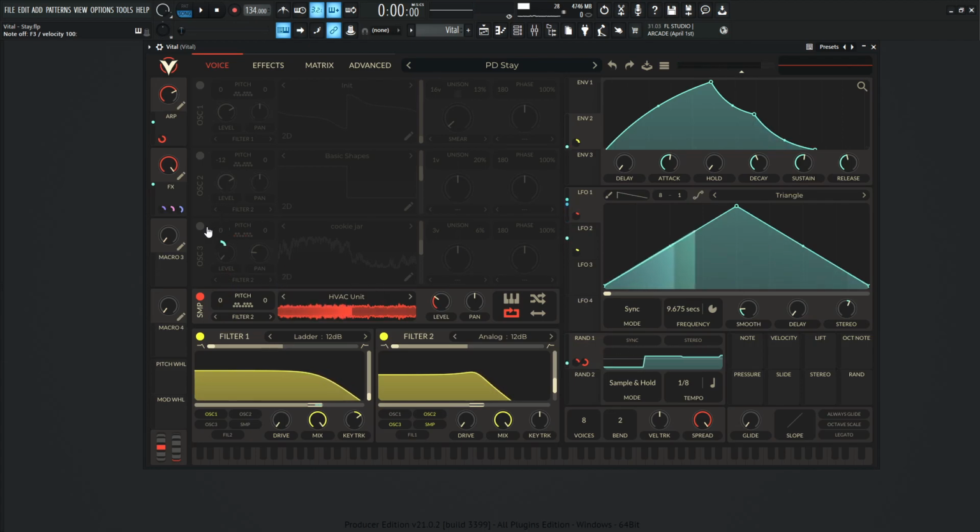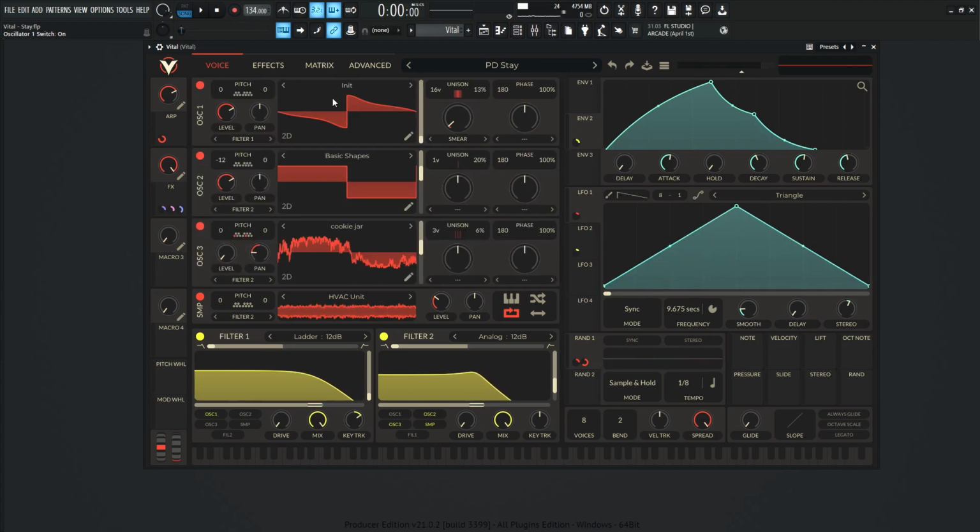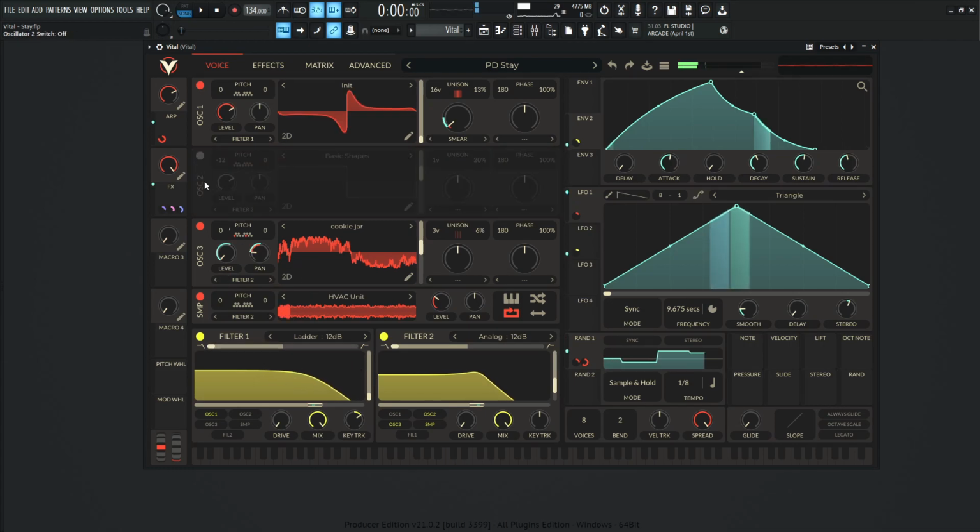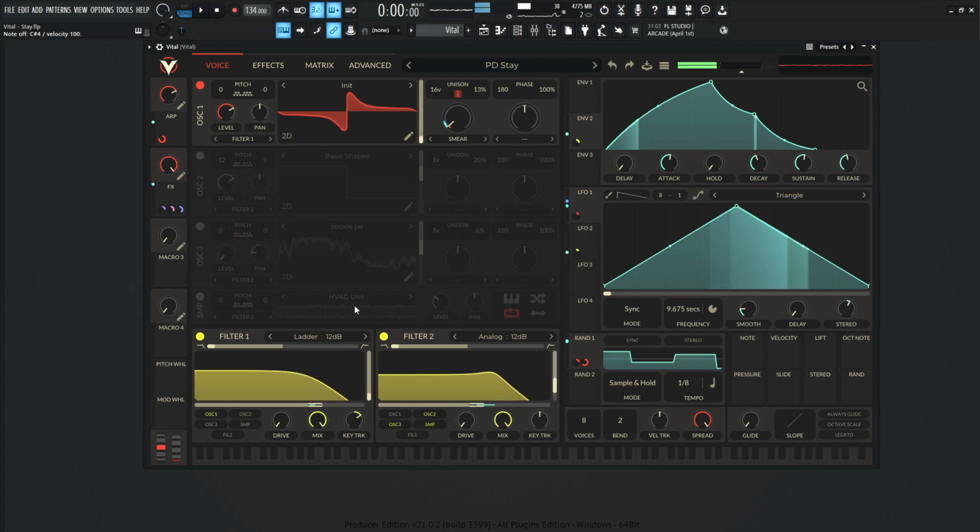So yeah, let's talk about our filters here. Let's turn all of these on and they would sound something like this. Okay, so this is an interesting filtering setup, I guess, right? The first oscillator is going to filter number 1, which is this ladder 12 dB, right? So we play a note here. Let's turn these off for a second here.